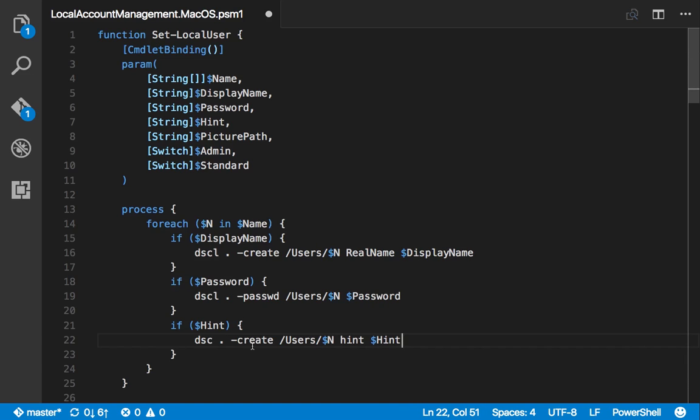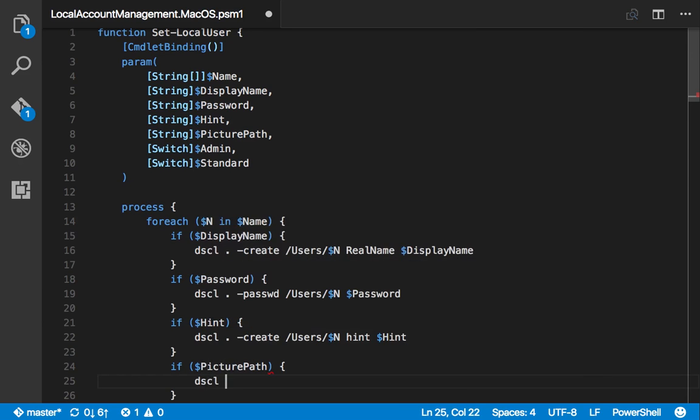Now just keep in mind the dscl command here is case sensitive, so we have to put these, what they call the record name, basically the properties of the users, they are case sensitive, so you need to make sure that if it needs the lowercase h, you need to put the lowercase, or it won't work. Go ahead and do the picture path. That is lowercase.